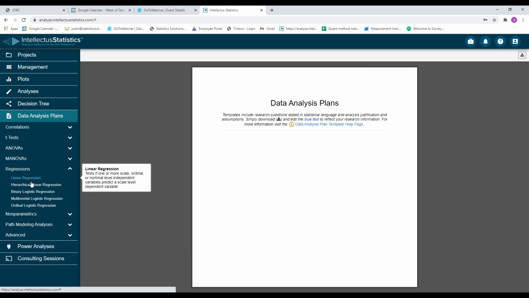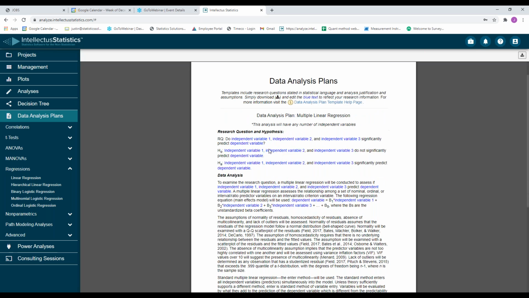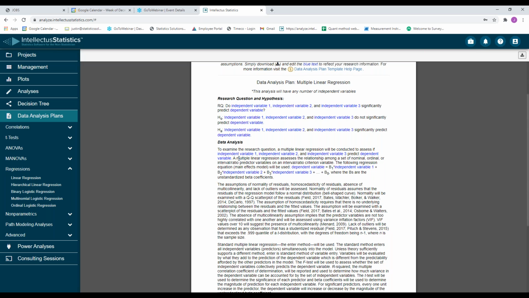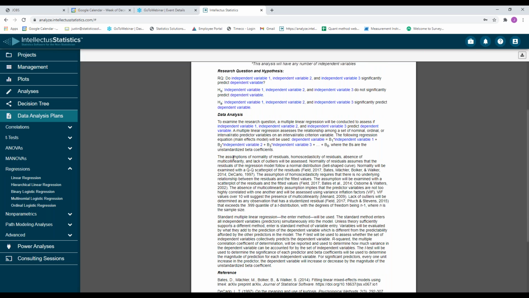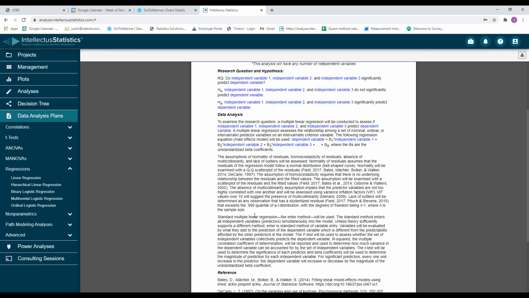If you go to regressions, we have 5 different types. So say you're doing a linear regression. This section is going to break down, hypothetically, what your research question needs to look like, along with hypotheses. And then it breaks down all the different components of a regression model, what assumptions should be checked, along with references, what is the process for interpreting the regression models once you're crunching the numbers, and so forth. So we have all 5 here.